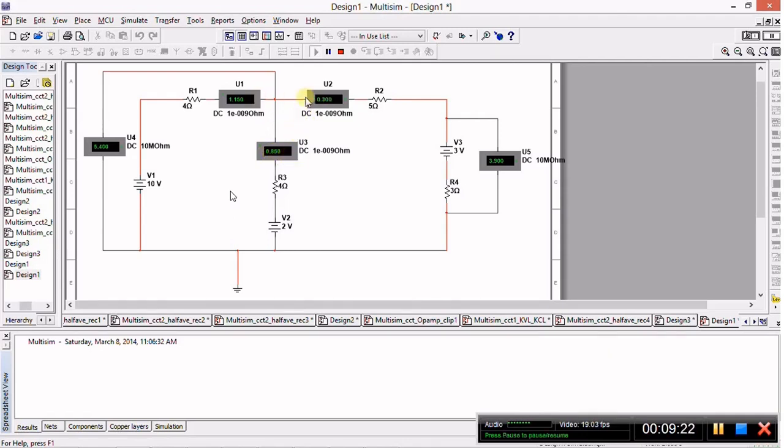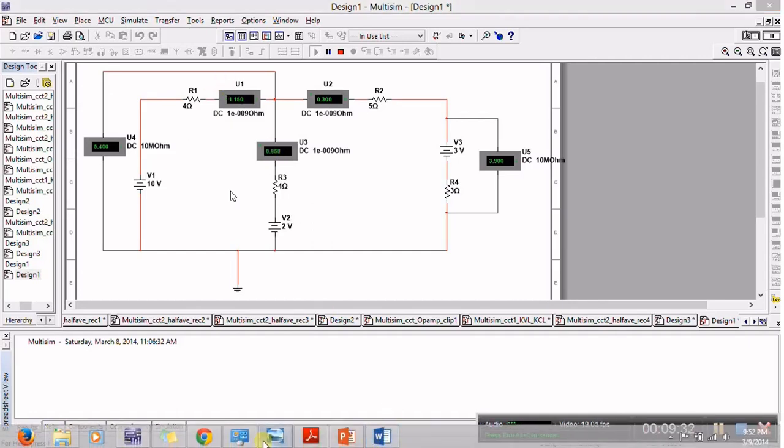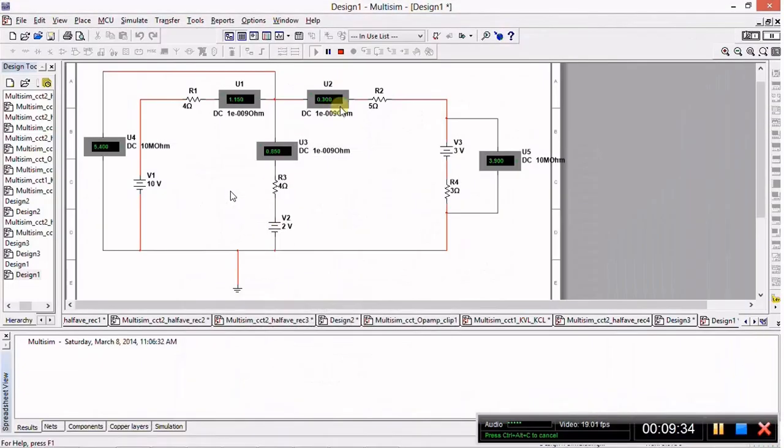Therefore, one of these currents on top must be negative to be summed and give you the answer as 0.85. Therefore, this current I2 here is actually negative 0.3 amps. Therefore, 1.15 plus negative 0.3 gives you 0.85. And there we have demonstrated Kirchhoff's current law.